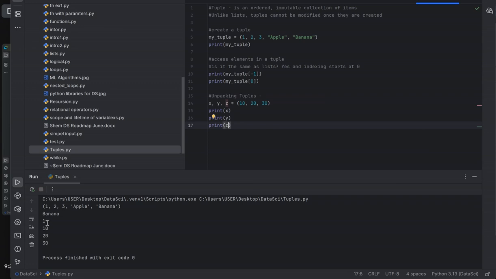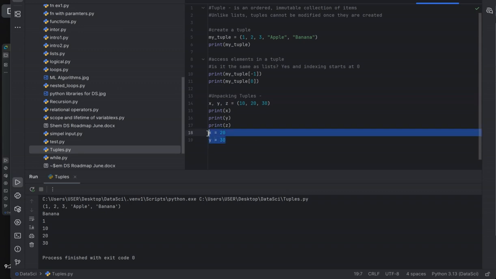So you can see x, y, z: 10, 20, 30. These are the previous results. You can see I've packed them. Instead of creating x equals 20, y equals 30 separately, I've decided to use the shortcut to pack them together, and I printed them independently.